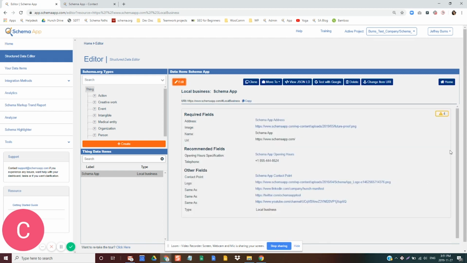And it takes me back. I can see that I've resolved the one error that I had previously, and I've resolved 3 of the 7 warnings, leaving me with 4. And again, I can hover to see what it recommends that I fill out. So that covers off how to populate your local business markup.